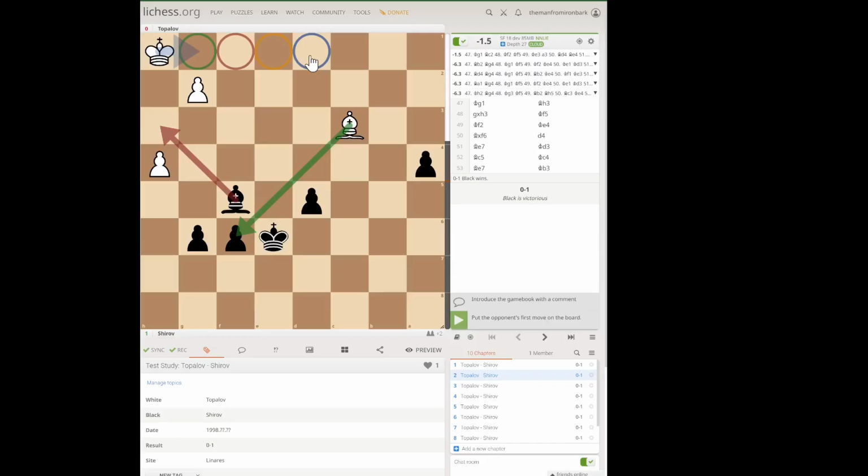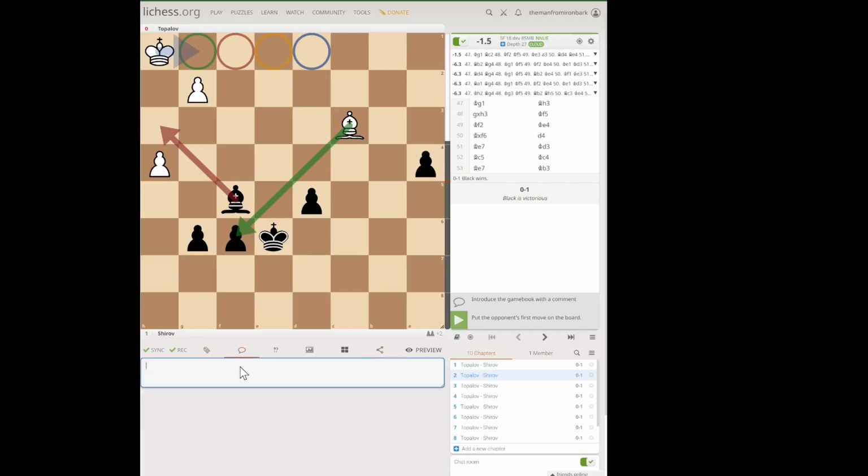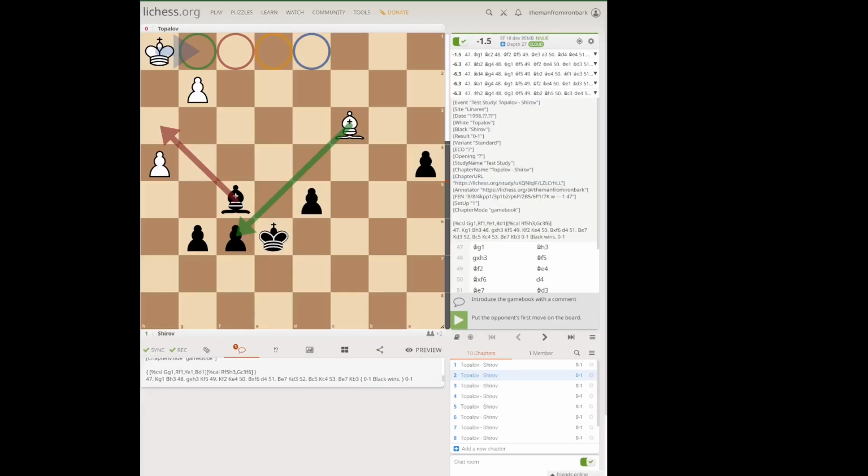Now you'll notice that nothing shows in the PGN over here. The annotation doesn't show, but it is there. And where we can prove it is, let's go to share, copy PGN, and then just for purposes, we will paste that in there. So you can see what it does.